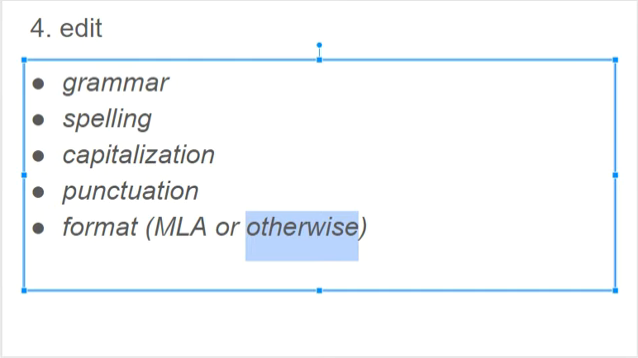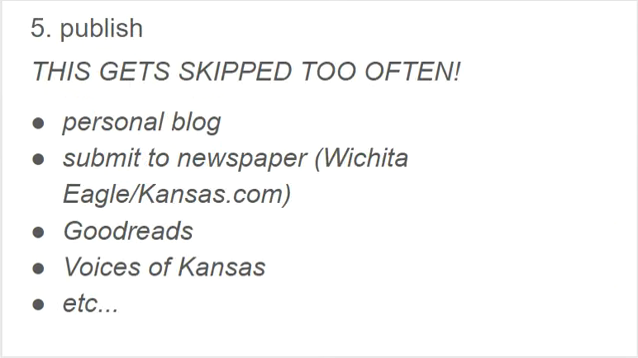Okay, so that's editing. And then the next step would be to publish. I would guess that this gets skipped way too often in school. Because I know that when I was in school, I was never ever focusing in a class on publishing. Of course, I didn't take a newspaper class or anything cool like that, and that's all about publishing. But if you're writing for an English class, or even in a different content area such as history, oftentimes your only audience is your teacher.